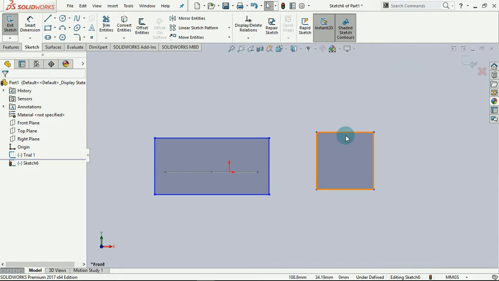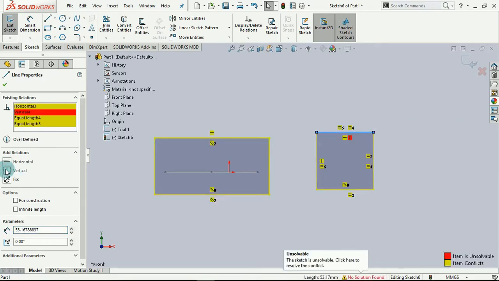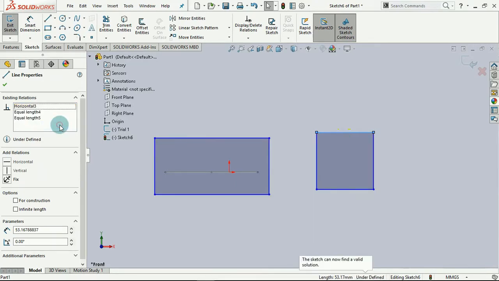So the add relations can be used in any way, but let us take note that there are limits to the number of relations you can put to a particular entity. So like this is horizontal, it cannot also be vertical, right? Doesn't make any sense. So I select that and just click on delete that particular vertical relation.